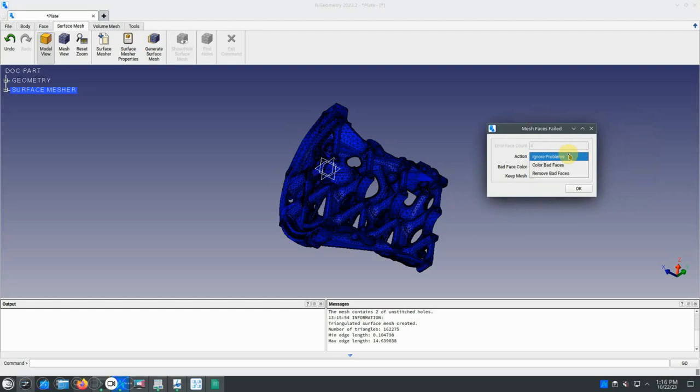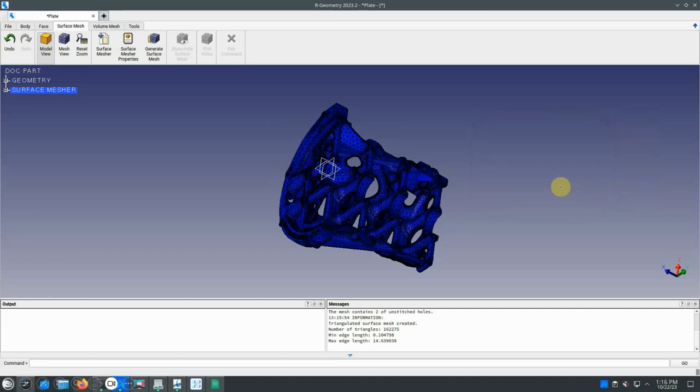The workflow for healing the geometry would require us to delete the faces and then heal the body to generate correct faces instead of the bad ones. However, for now, we will just color them to illustrate the mesh holes.